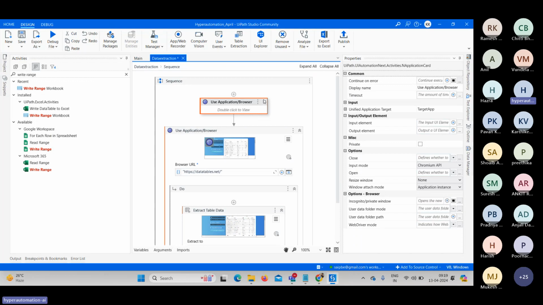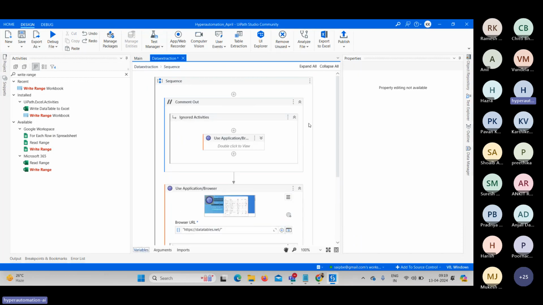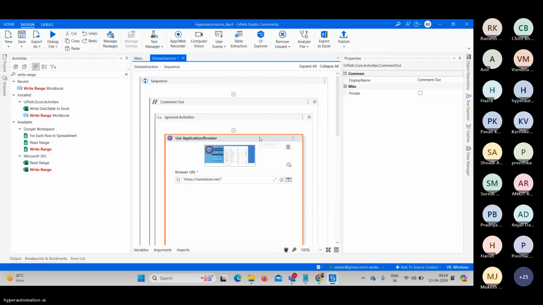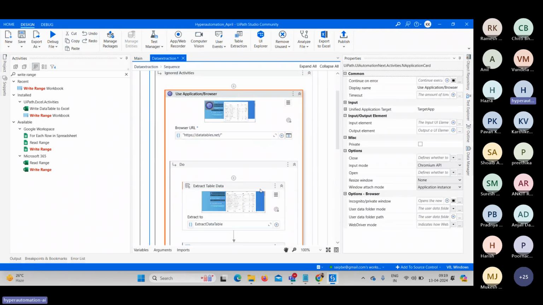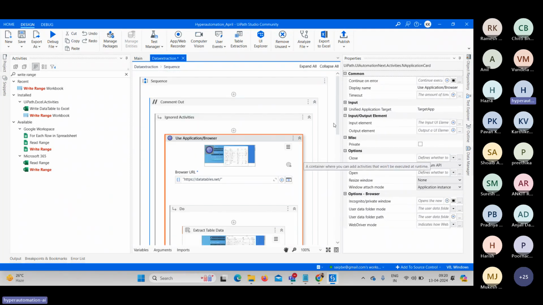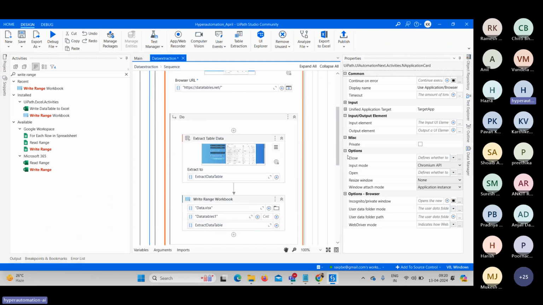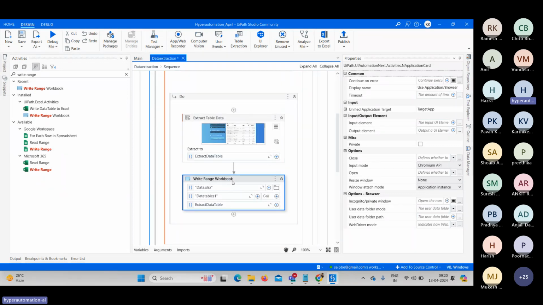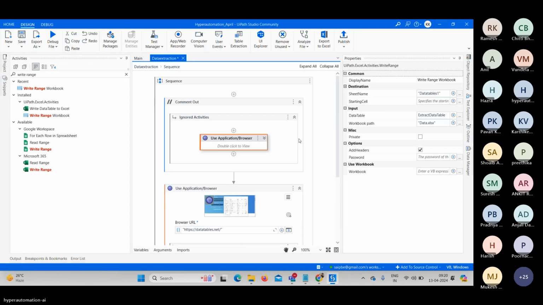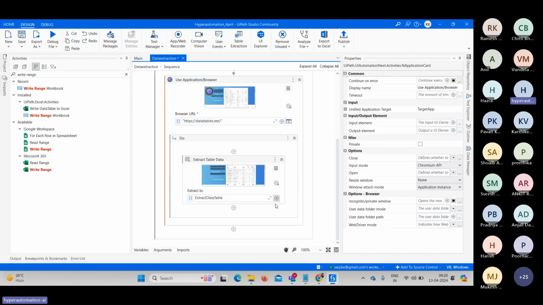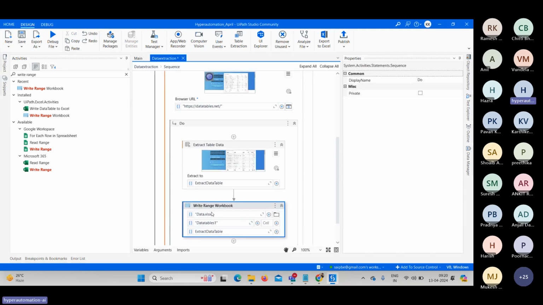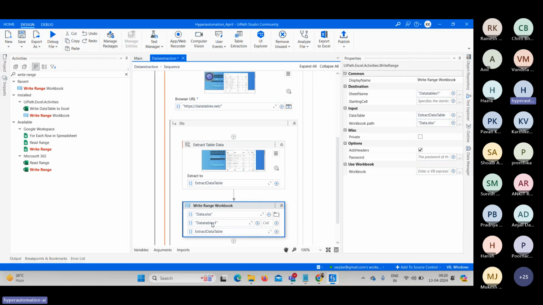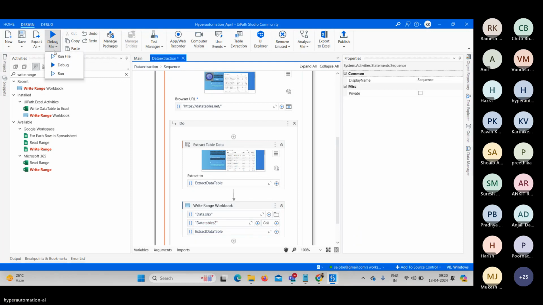So the initial thing we will try to disable. And we have written back the data to Excel, right? Which Excel have we written? The same Excel we'll copy and paste and keep it here, where we would like to write the data in a new sheet called data tables 2, right? So let me run the file.